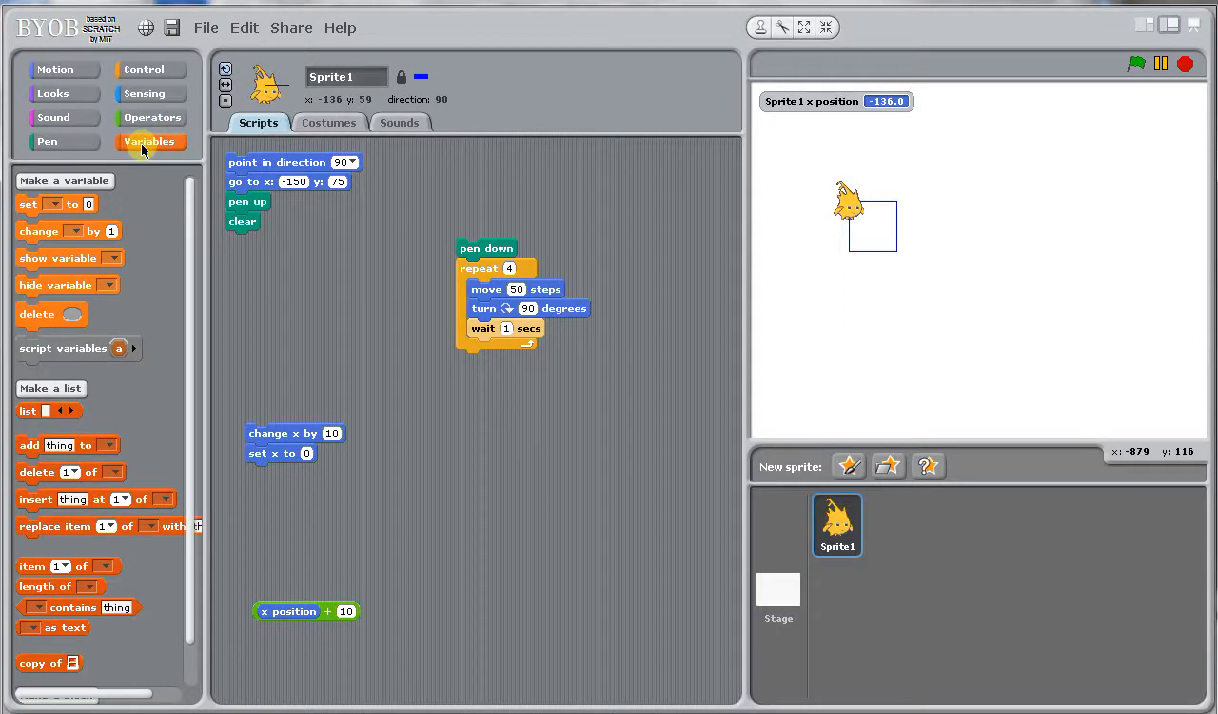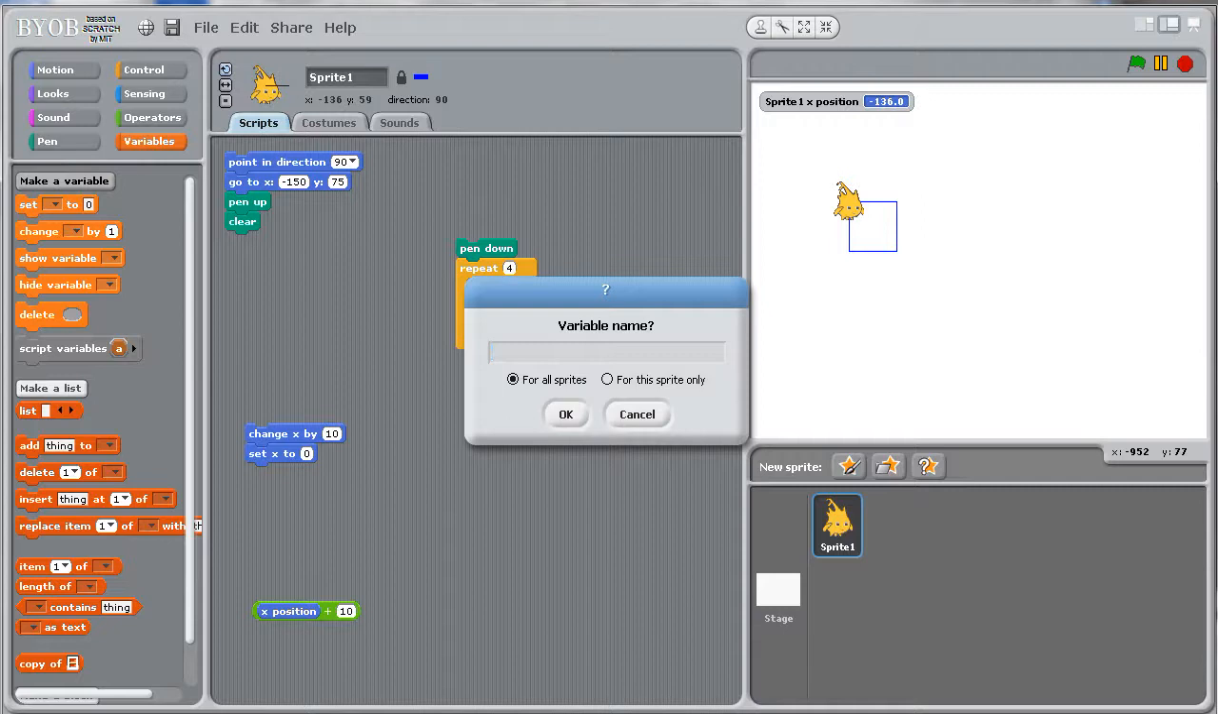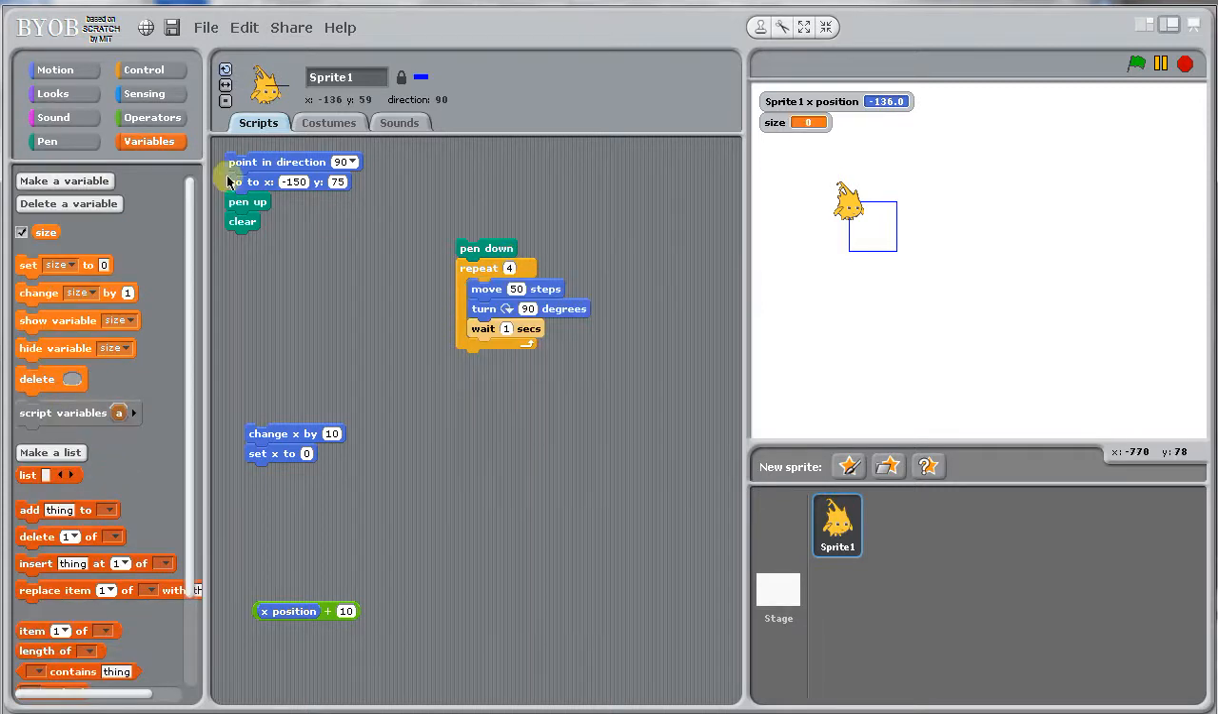We can do that under the Variables tab. I can say make a variable. And I'm going to call this size. For now, we'll pretty much always just do it for all sprites and hit OK. And you can see over here we got this new variable, and it shows me size. It's going to start at 0. I don't really like that, so I'm going to set the size to be, let's do 80. And I can double click that now and just change it to 80, or I could make that be part of my script.